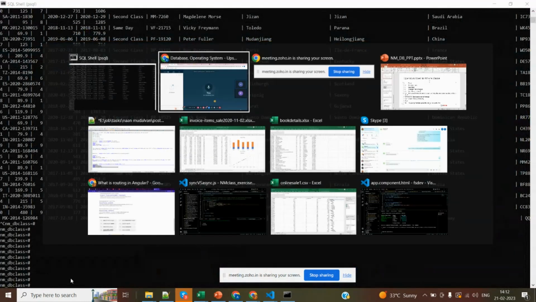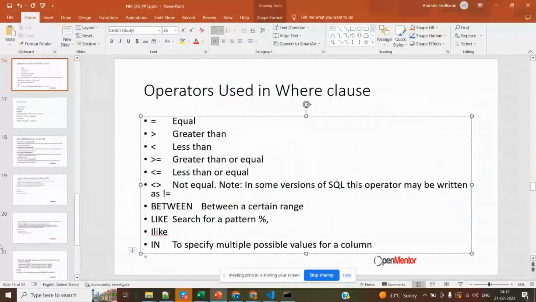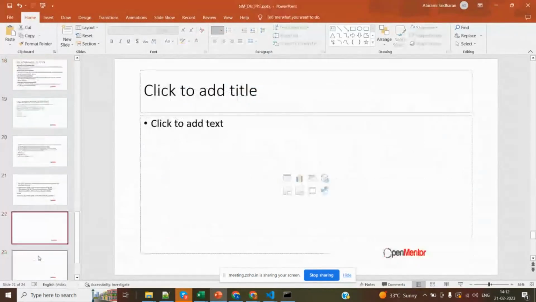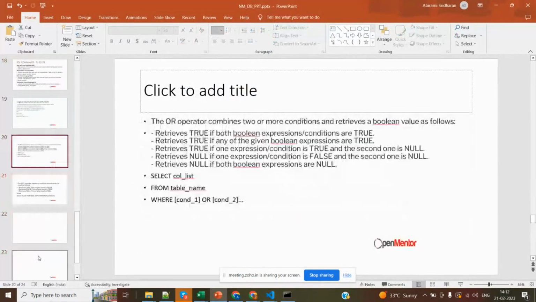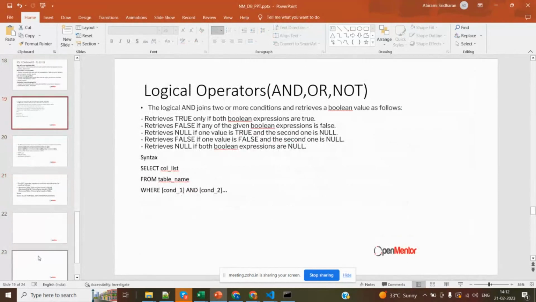Okay, we will move on to the next topic. The next thing we are going to see is logical operators in Postgres. The logical operators we are going to use are AND, OR, NOT. You guys know very well about this AND, OR, NOT, right?